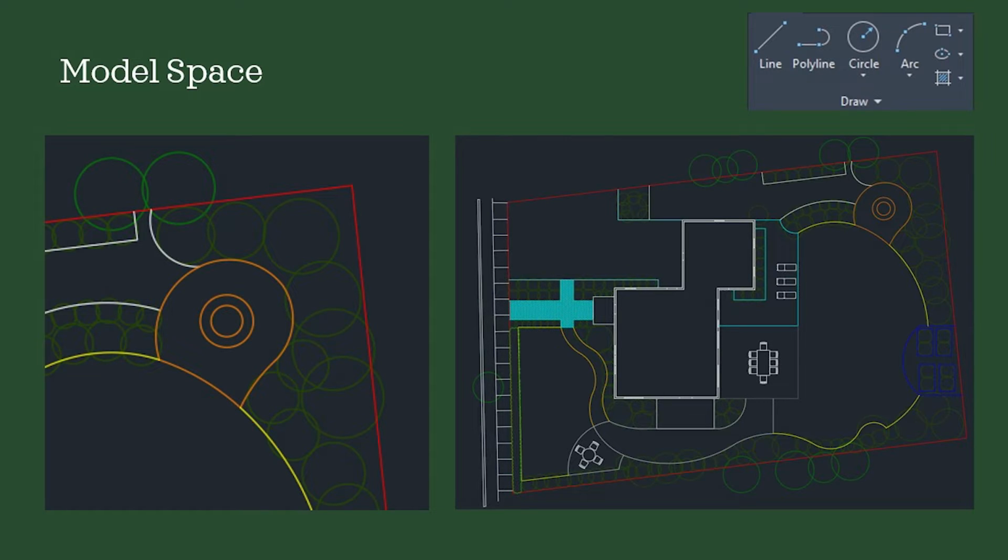Model space is where the drawing is done to design the project. We used various tools to design this project, including the line, polyline, circle, arc, and hatch tool. The line tool is used to draw various objects of all different shapes and sizes. The polyline tool is like the line tool in function, but when the finished object is completed, the whole thing can be selected rather than each individual line segment.